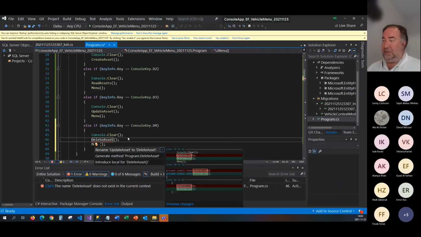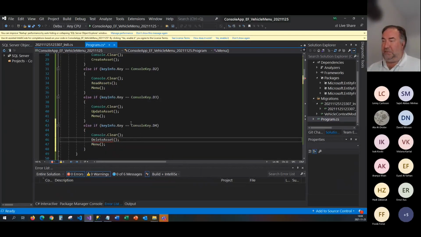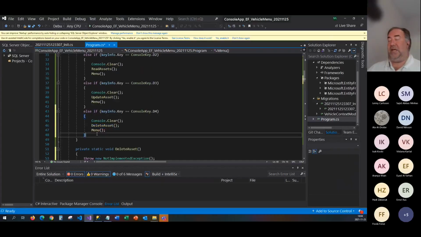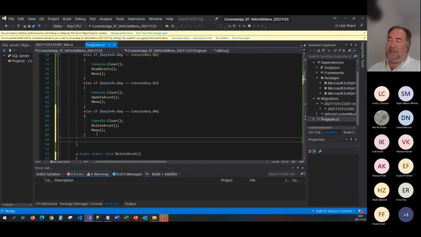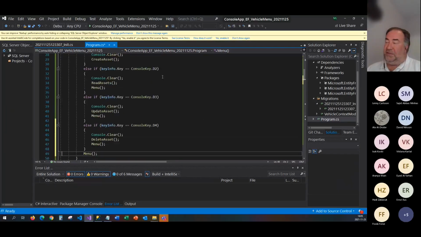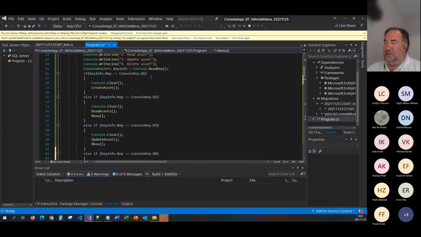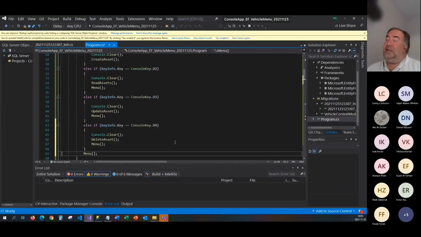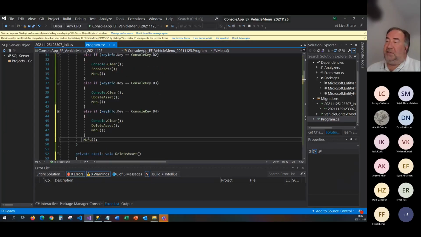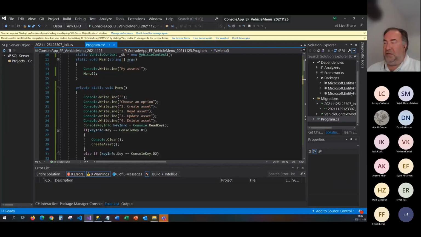And with the help of Visual Studio, we're going to go for delete. So actually we could have in the end here, because if it's not any of our options, we could go back to the menu again. So it will end up here only if it's not any of these 1, 2, 3, or 4. Then it will end up in this position, and then we call the menu again, so it's showing the menu.